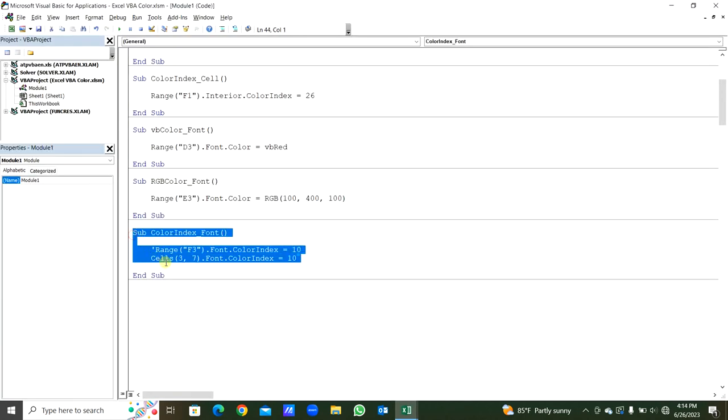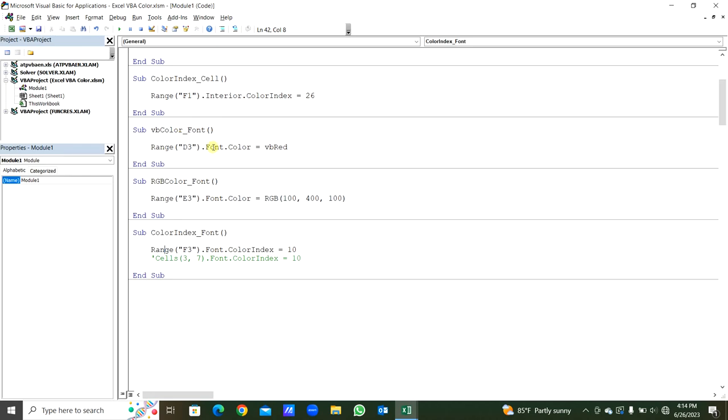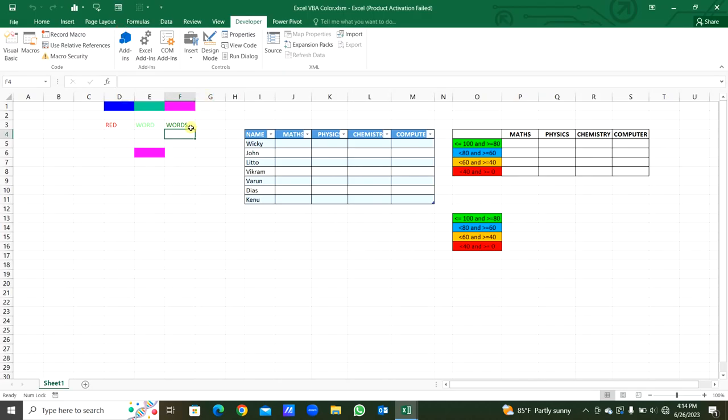Now we will see the color index for the font. Here we used the VB color, RGB color and color index for the font. Let's check this one. We will comment out this one. For the first one, range F3 dot font color index, this is 10. For the F3, here we will write some words. So F3 color index should be 10. Color index 10, this is dark green, you can see.